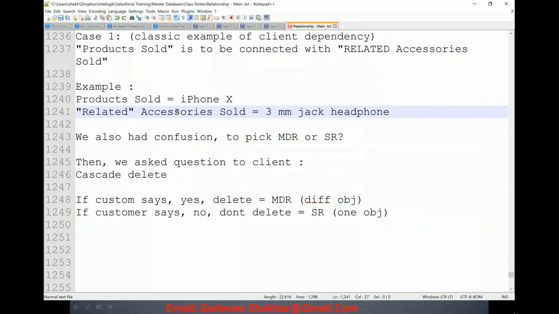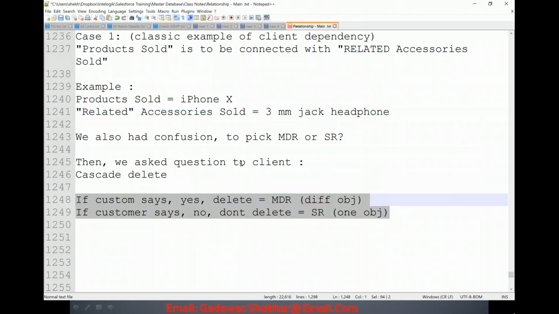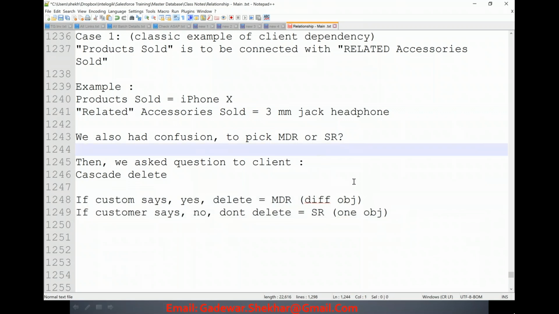But now, please note, the situation is, suppose there is a record called iPhone X and the 3.5 jack headphone you're using, okay? Now you guess what should be the answer. We got the answer by asking the customer. Let me see what your answer will be, okay? Now I'm expecting the answer from your side by giving one hint. As of now, I'm not expecting the answer. Wait, let me give the complete hint.